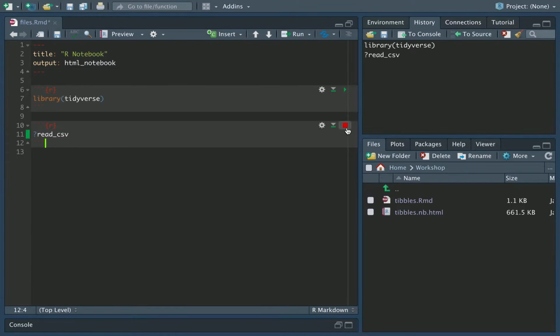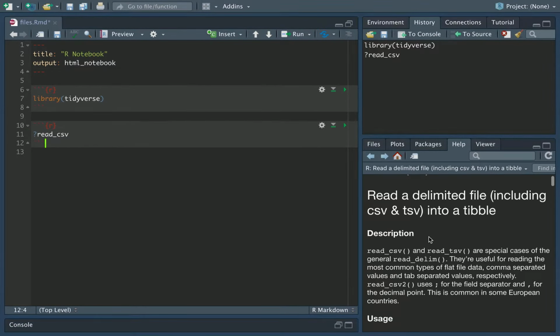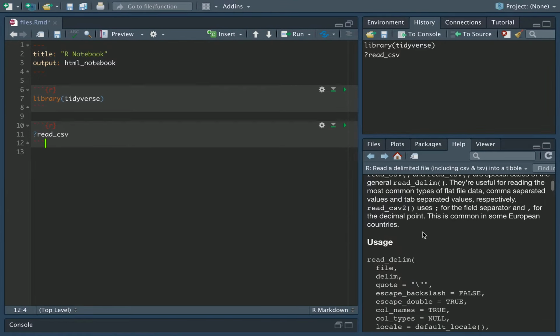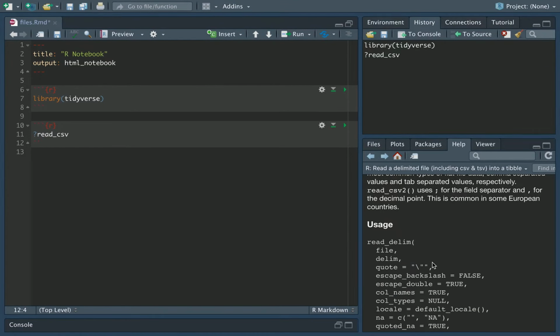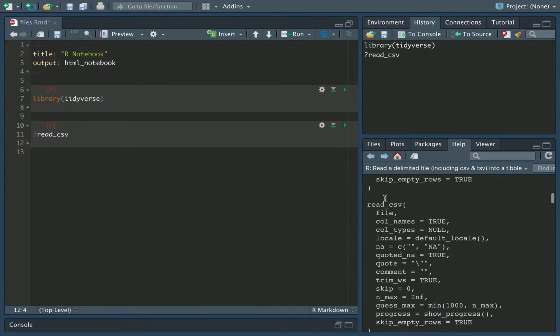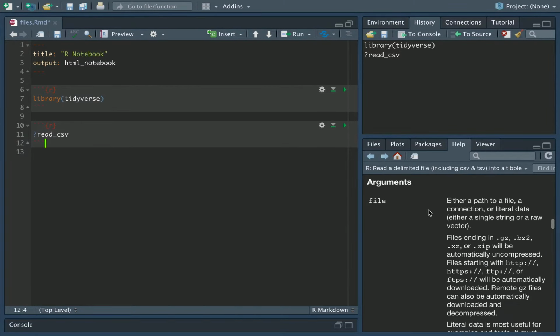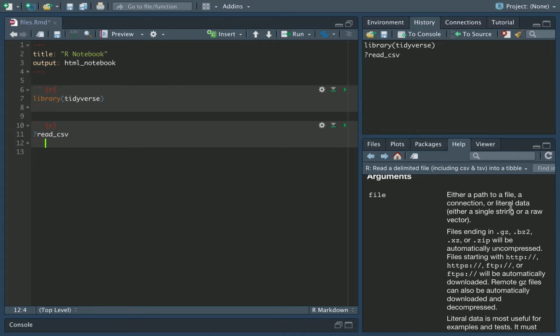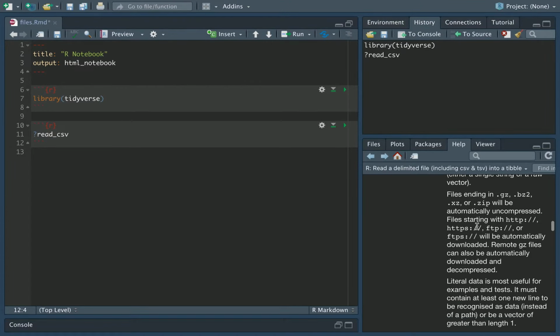Then if I put in here question mark read_csv and run, this will get the help for this function. You can see it's popped up, and it will say how we can use this to read files. The first argument is file, and that is the location. If I look down here, we can see the documentation for file. It says enter the path to a file, a connection, a literal data or raw string. And indeed, you can even read in compressed files, and it will automatically download files from websites as well. So this means we can directly use the URL of that web page that contained the CSV file.